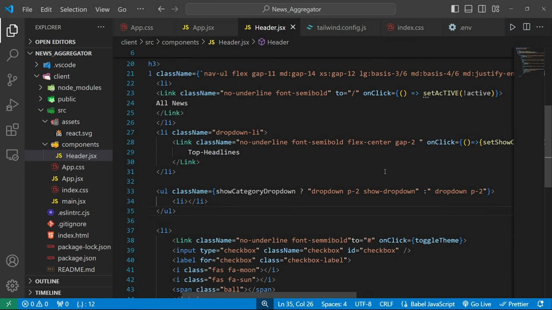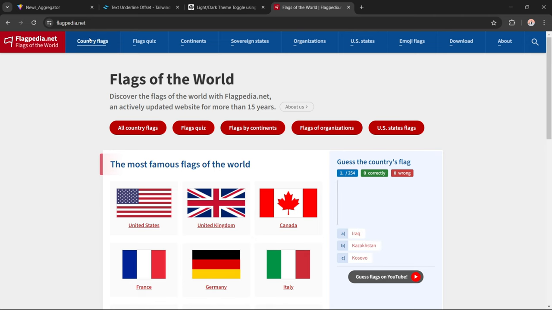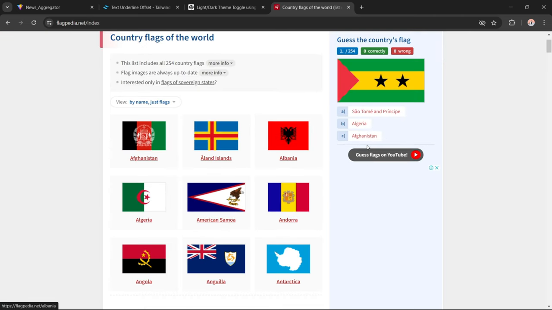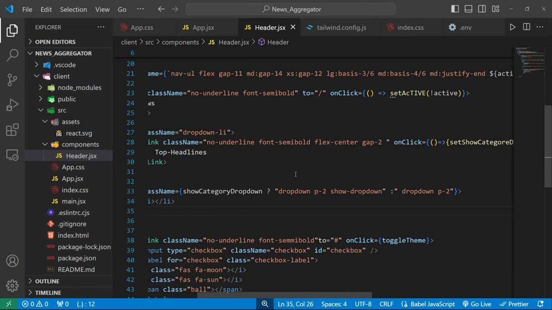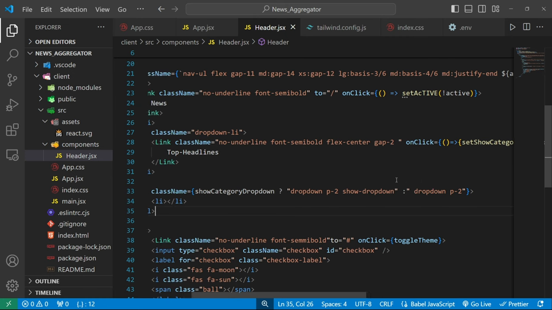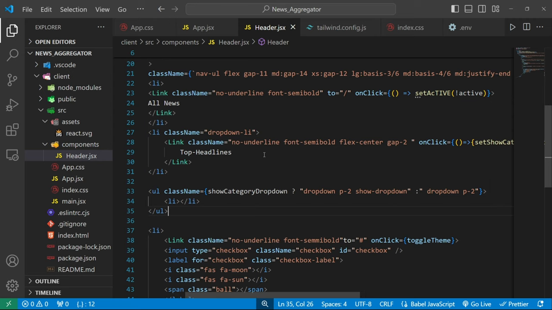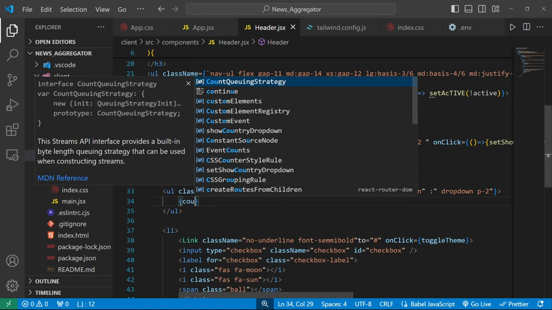So for that we will use a flag CDN. So you can go to the website flag, and here for the country flag you can use the API to call them. So for that we will create a JavaScript function which will work like a onClick function. When we click on the dropdown box, it will give us flag name with flag logo. So for that we will create country.map function.